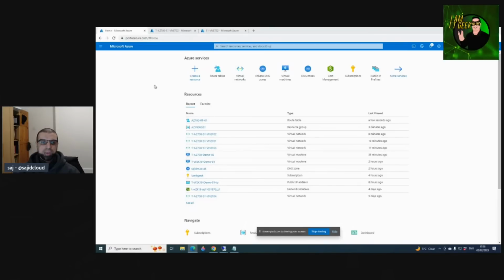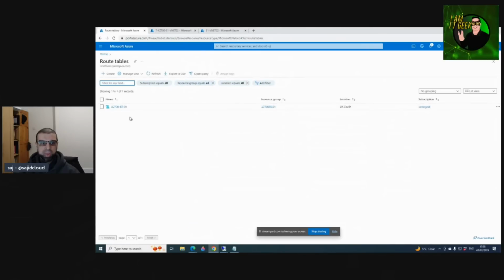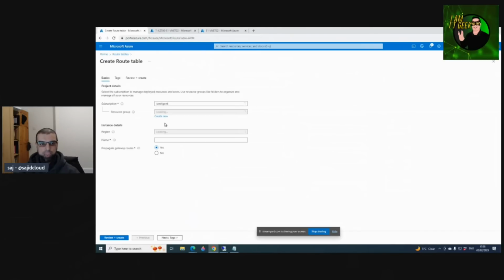Thank you, Shabazz. So in this demo, we're going to quickly take a look at how to create a route table and how to associate it with the subnet. To create a route table, search for route tables and then select create. Select subscription, in this case we're using Am IT Geek. Our demo resource group is the AZ700 resource group. The region is UK South, and you just give it a name, so demo route table 02.